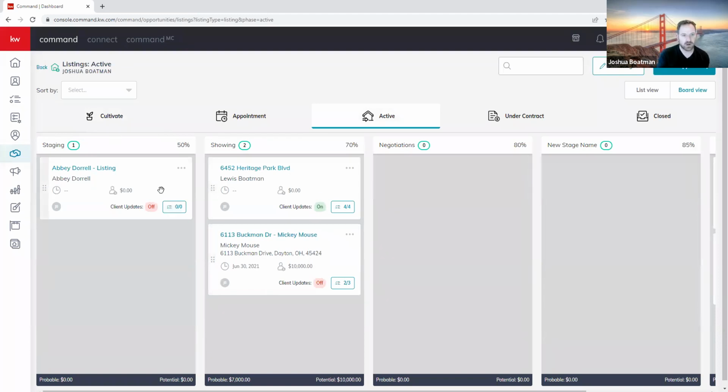Now, these stages are important because as we move an opportunity through the pipeline, typically the rule of thumb is there are multiple stages within a phase of a transaction. So under the active phase, I have staging, showing, negotiations. And you're going to notice to the right of each stage is a percentage. This is my conversion percentage that I've tracked, that I know once I get a listing to the showing stage, I have a 70% chance to close that deal. That's where that probable potential income comes in.